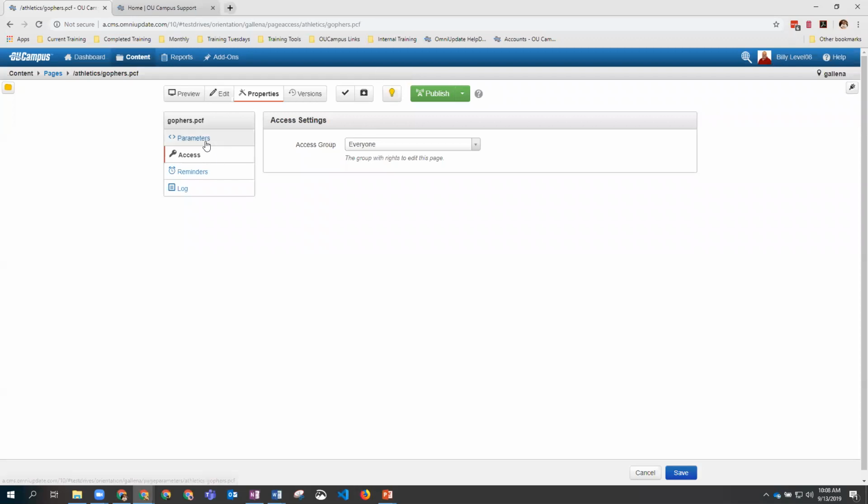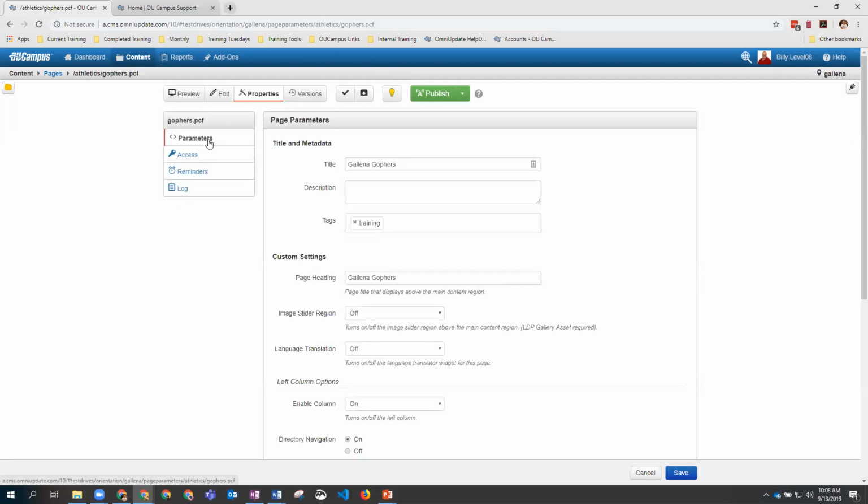Once I've done that, you'll also notice I have another little menu item that pops up here called parameters. So this does bring up some other parameters for this page that I can now see, that I can then come here and also potentially edit if need be as well.